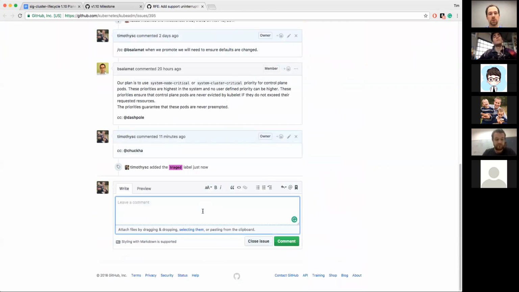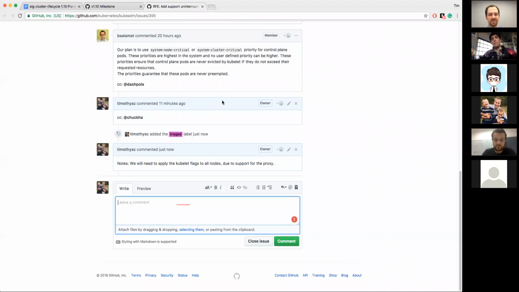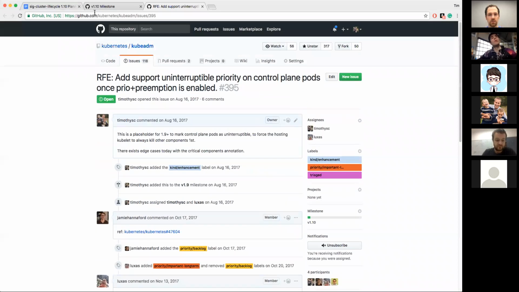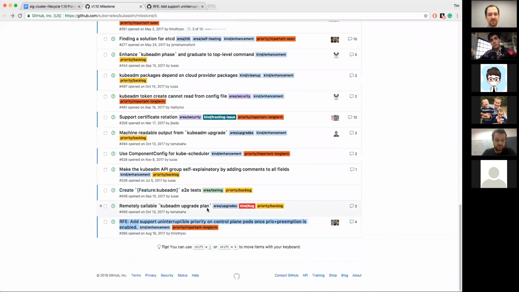That is true. So notes, we will need to apply the kubelet flags to all nodes to support the proxy. I figured this one was easy because I already know details about it. All right, so that one's done. Triage, yay. Only 31 left to go.